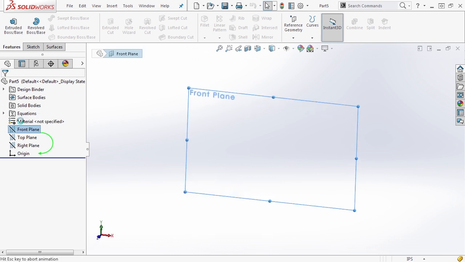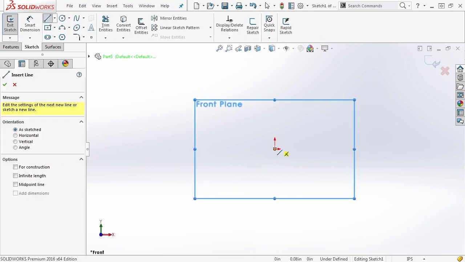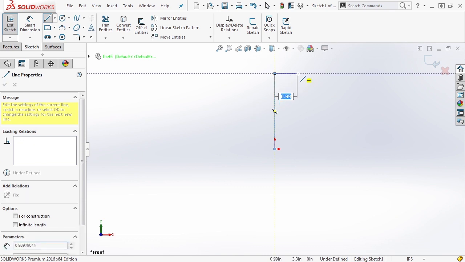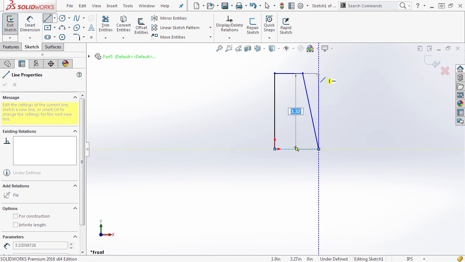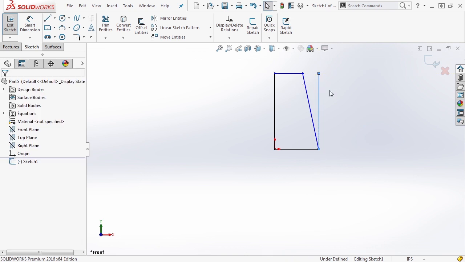Let's start by sketching on the front plane and using our line tool. We'll sketch from the origin, up, over to the right, down to the right at an angle, and then back to the origin. Now before we exit the line tool, I'm going to draw a vertical line from the bottom right hand point, hit the escape key, and while that's still selected, I'm going to change it to a construction line.